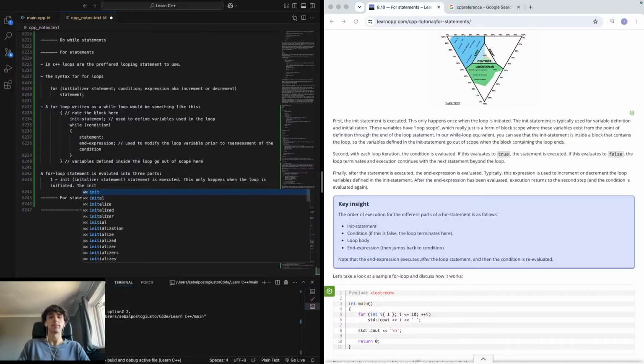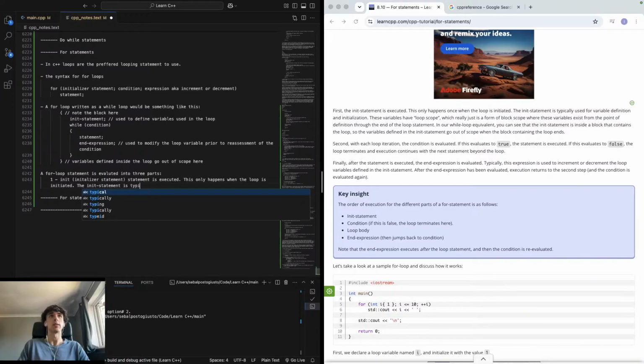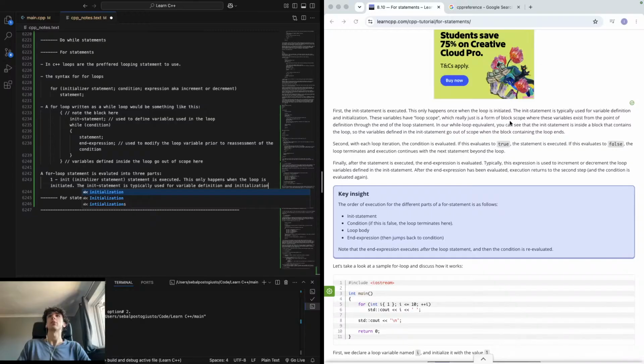The init statement is executed only once, when the loop is initiated. The init statement is typically used for variable definition and initialization. Remember, we can also use the comma operator, and the only thing that will be used in the for loop, I believe, is the one to the right. These variables have local scope, which is really just a form of block scope.